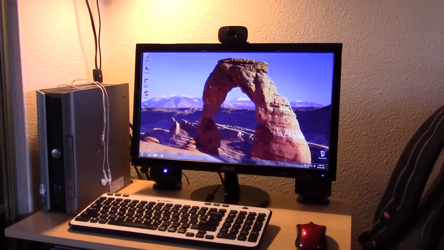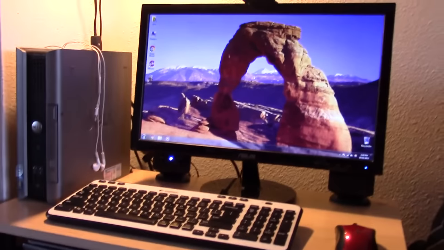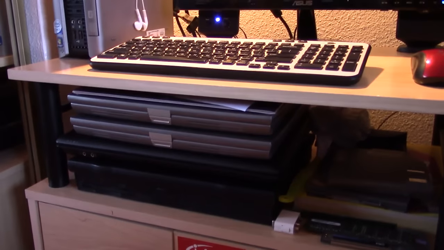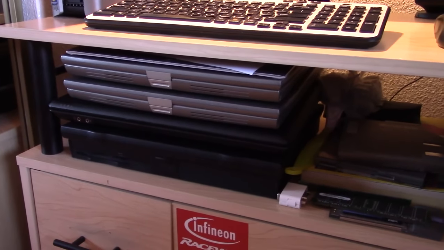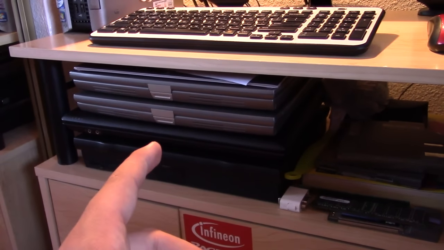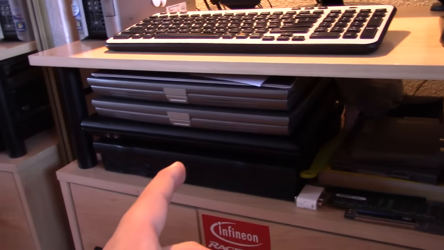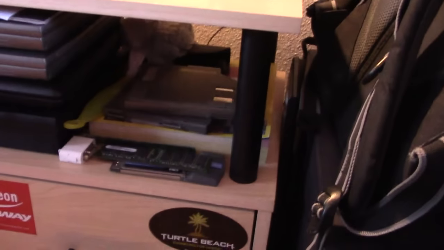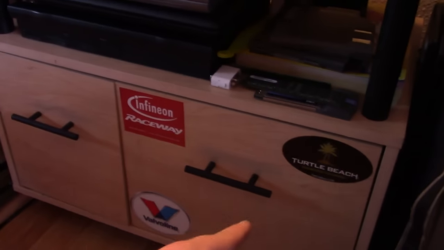Decent for a secondary Windows machine. Figured I had all that stuff lying around. Why not, right? So here we have my other laptops. That is a Dell Latitude D600, D500, Compaq Presario C700, and the Dell Inspiron 7500. Over here, just random computer stuff, RAM and such. In there is a bunch of crap. In there are my files, which I don't want to show you.